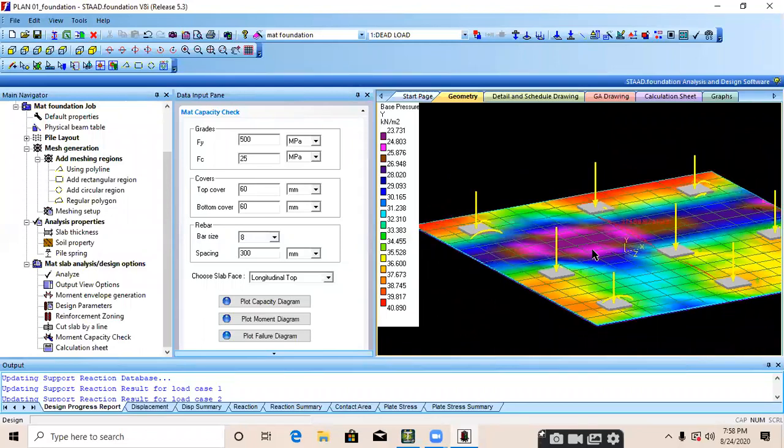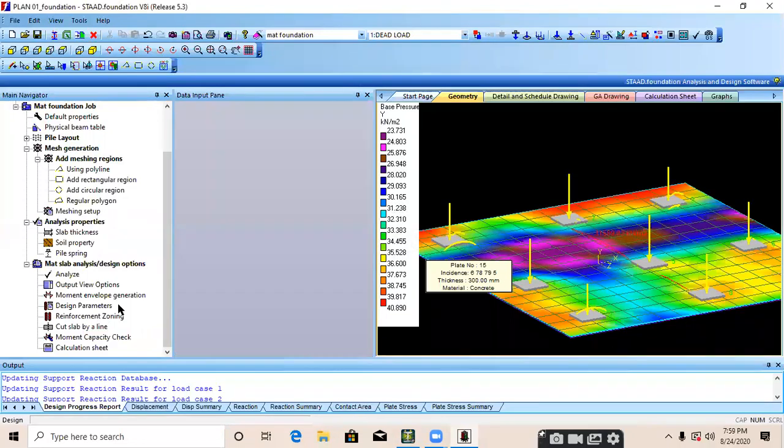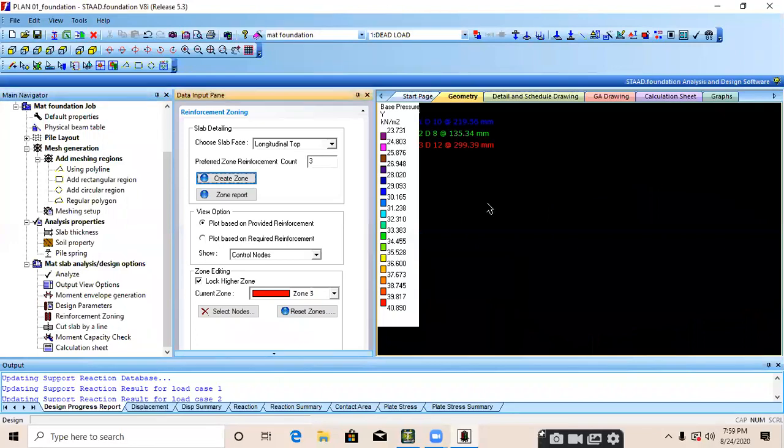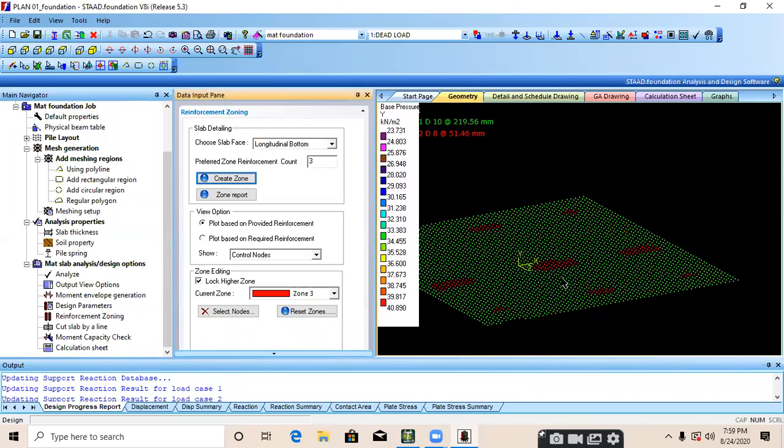Only the calculation will be available. GA drawing and detail schedule are not available. Yes, this one. Zone reinforcements are available, which we have seen from the reinforcement section. Yes, you see in zones like that, all the different reinforcements are shown by the software.